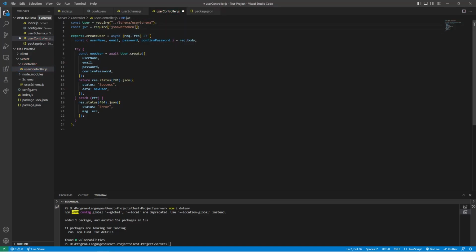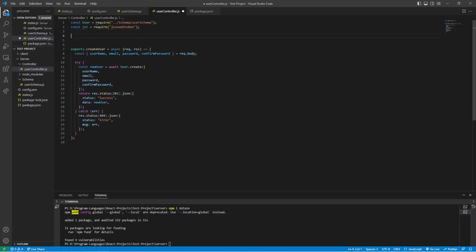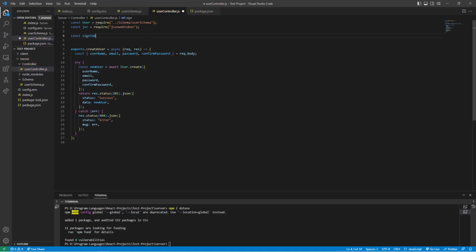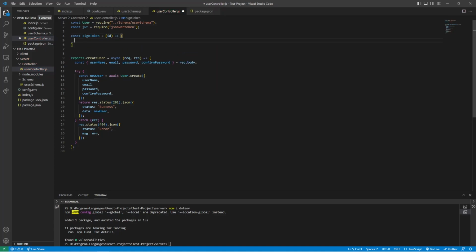And now we'll create a function, which is called sign in token. Let's call it sign token. Now this function will take an ID as an argument, and this will be an arrow function. And now what we have to do is return.